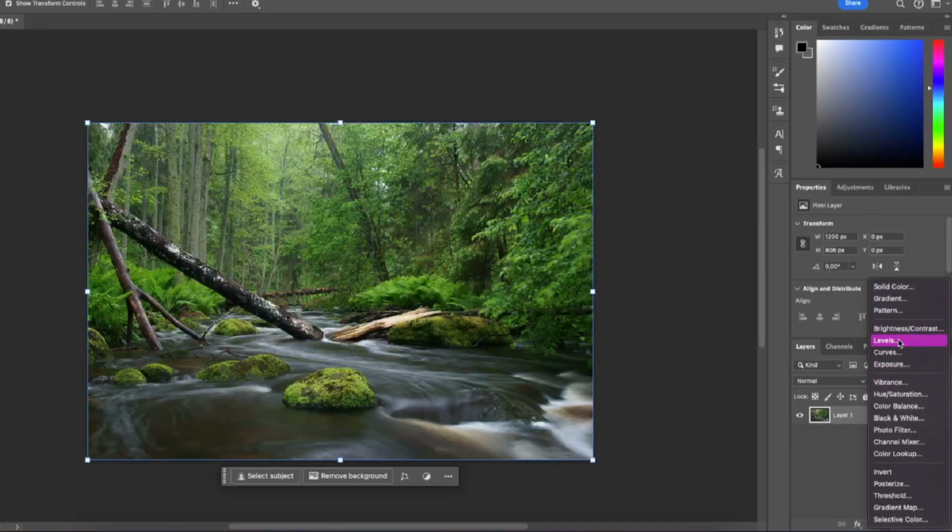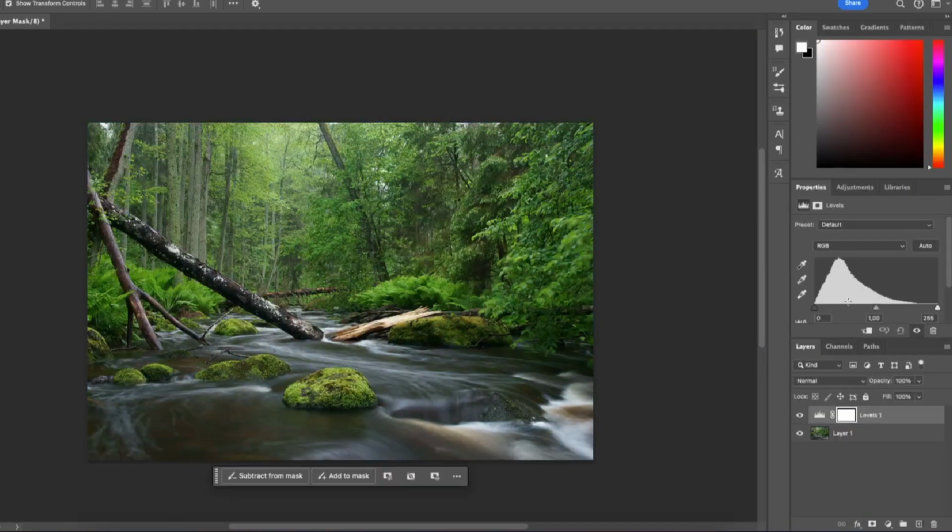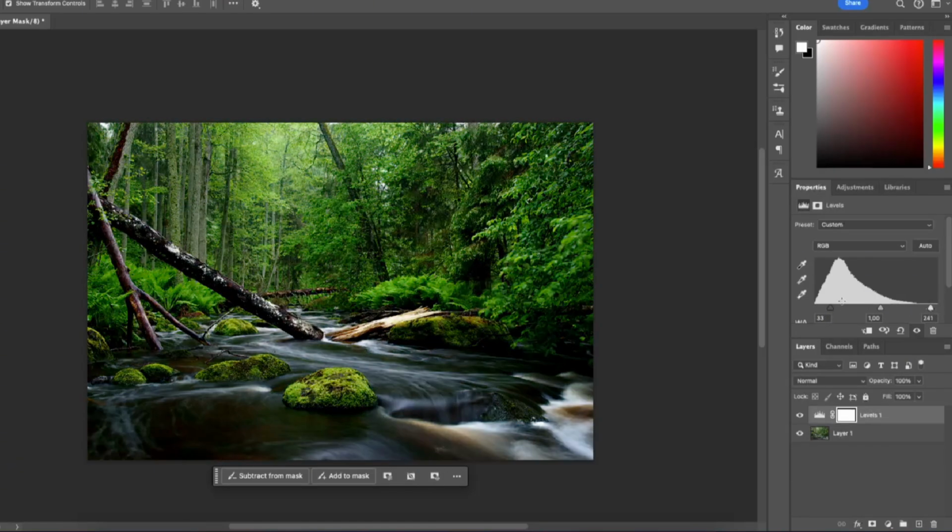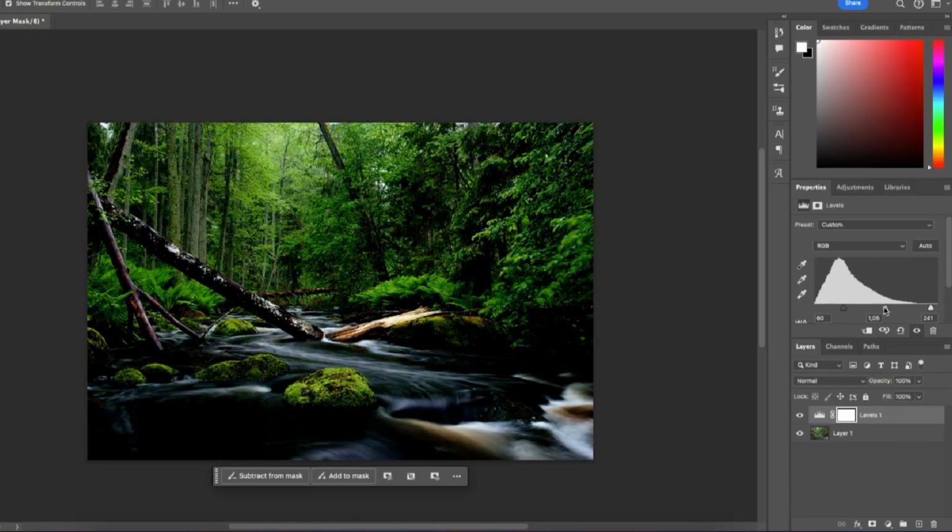Next we have levels. Adjust shadows, midtones, highlights via the sliders. This is a histogram-based, precise tonal control. Great for fixing underexposed or washed out images.